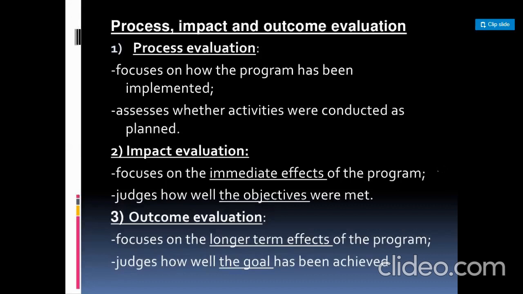Process evaluation focuses on how the program has been implemented and assesses whether activities were conducted as planned or not as per the plan. When it comes to the impact evaluation, it focuses on the immediate effects of the program and judges how well the objectives were met. The third one is the outcome evaluation, which focuses on the longer term effects of the program and judges how well the goal has been achieved.